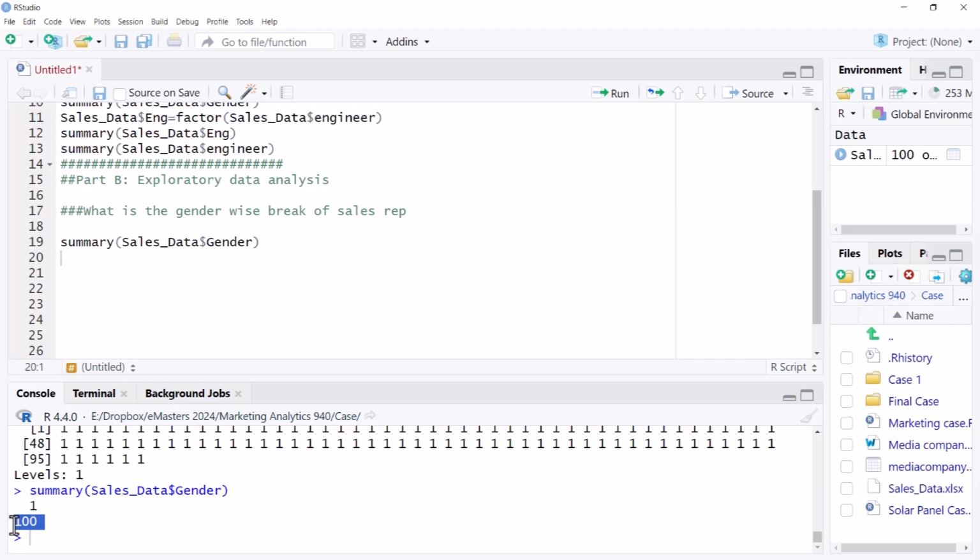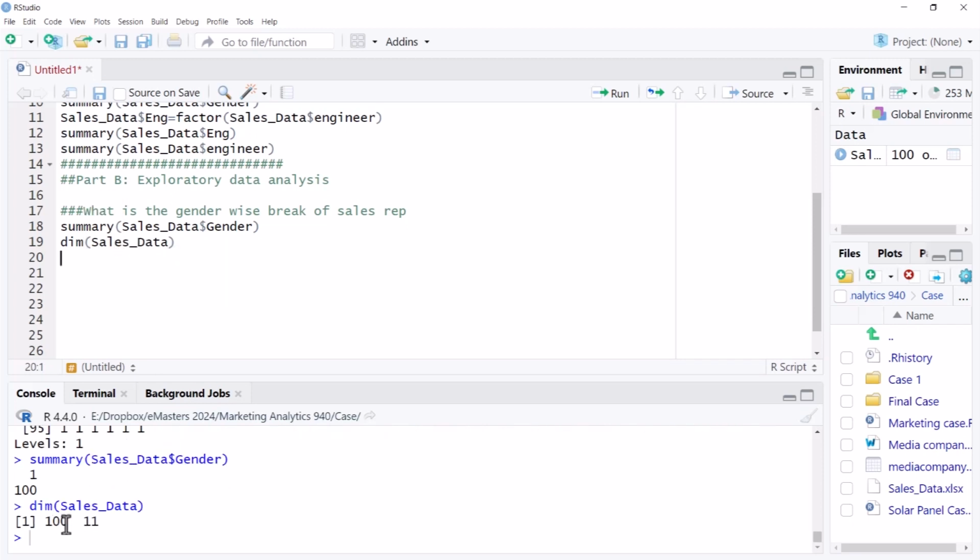Now because in our data all the candidates are female only, it shows only one gender with 100 values. And if you want to see the dimension of the data, this dim command shows me that there are 100 values. So all the 100 of them are female.